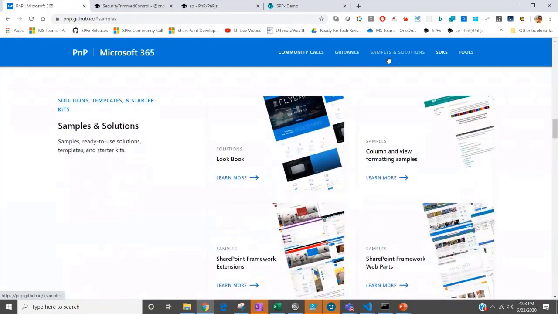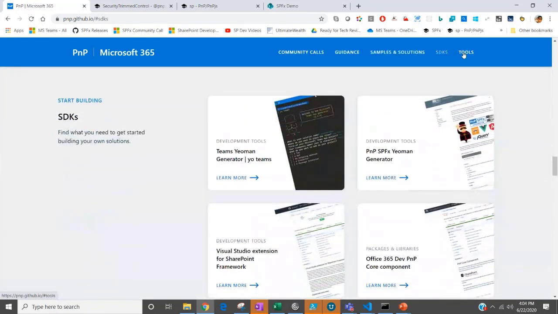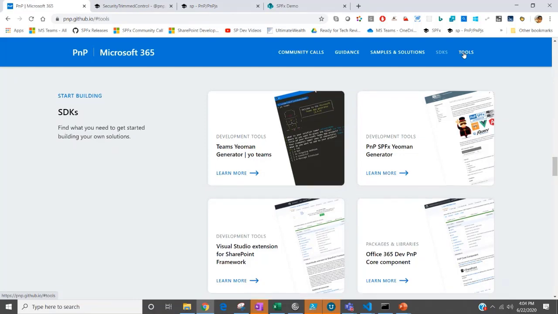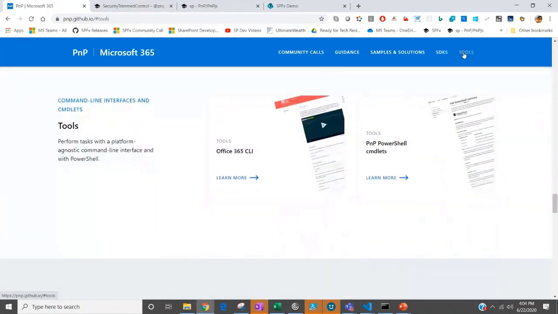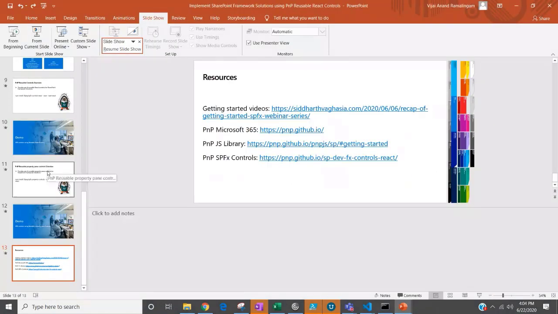Okay, so all the links and the solutions or tools, everything that is required, is available on this particular page. Even in case you have any such reusable controls, you can also publish those controls. And the tools you will see here are the tools that are available, and also in GitHub there are a lot of SPFx solutions like web parts and extensions available. So quickly going through it, these are the resources basically available.